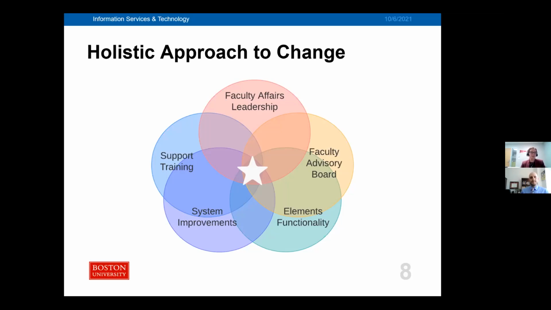And then for Elements functionality, we relied on existing functionality and then vendor expertise. So we would meet with the Symplectic team to review our proposed changes, and they provided some alternatives to what we had in mind. And in the end, we settled on a hybrid approach of using custom developed reports along with information that the faculty would add in the assessment module.